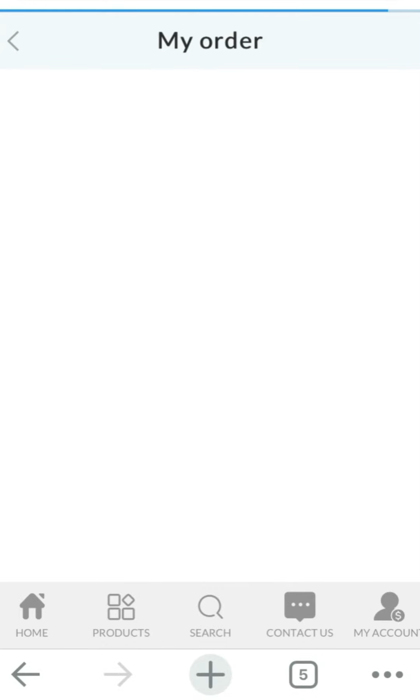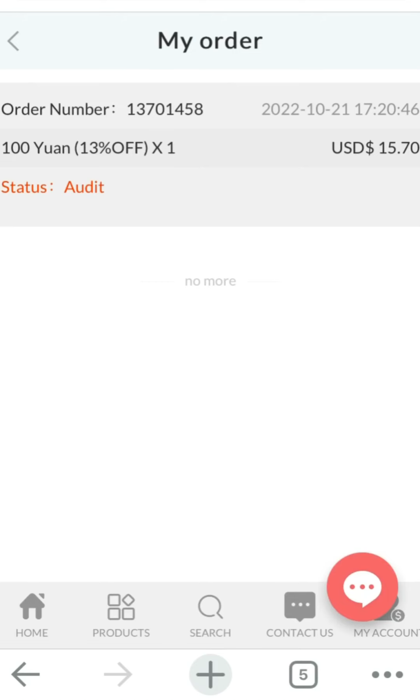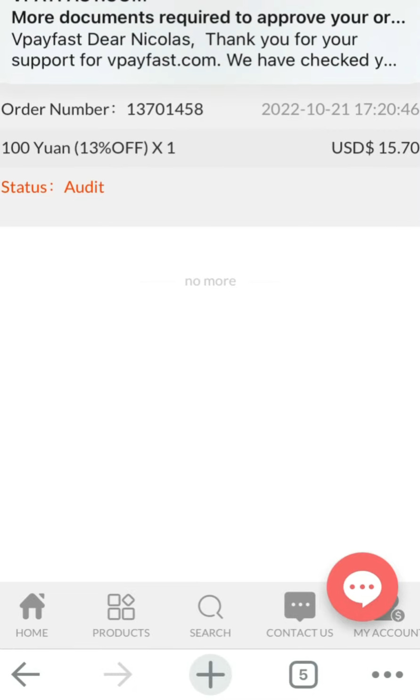So guys, let's just wait. I want you to see something. You can see here that today's date is 21st of October 2022. You can see the status of this order right here, that is in audit. All right, the next thing I need to do now is to wait for some minutes where this website will have to verify my informations, and once they verify it, I will take you back to my Alipay account to verify it. So let's just wait for them.